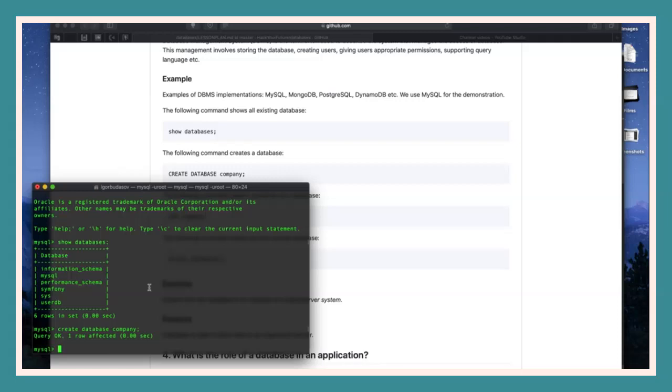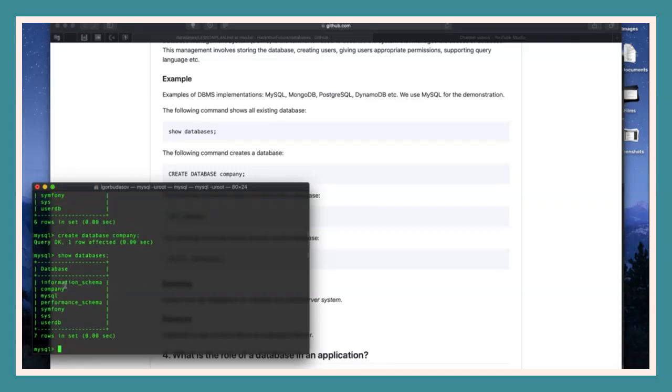How do we make sure we created it? We can run show databases again. And here we see our company database. Good.